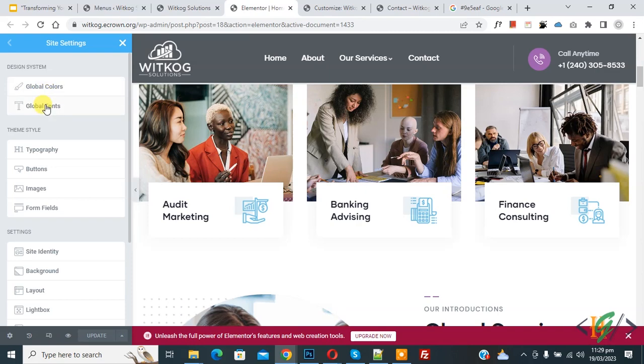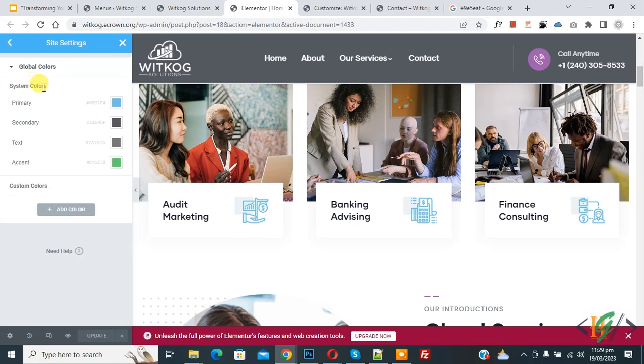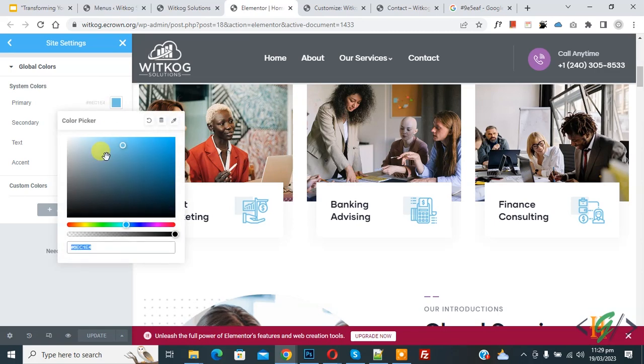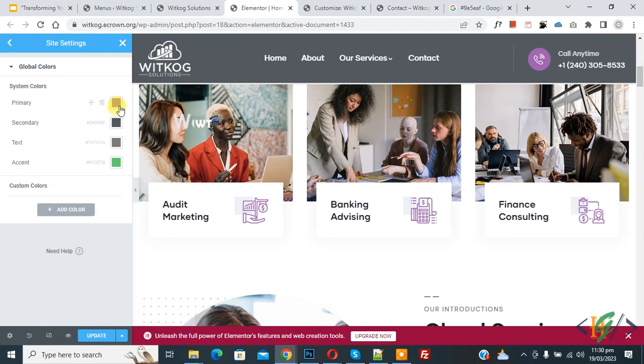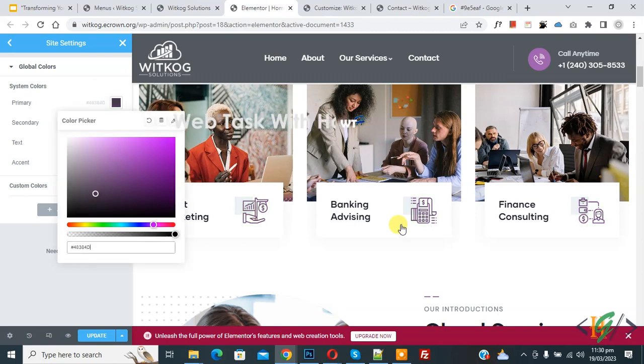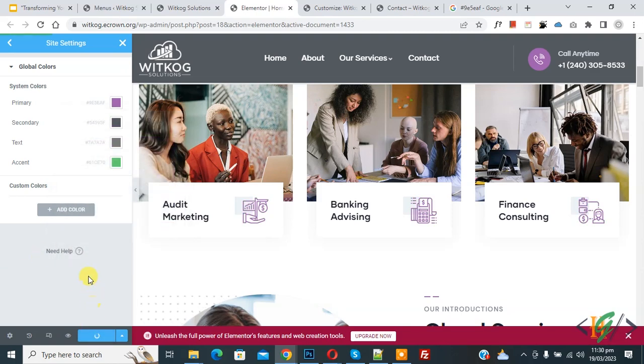So click on global color and then you see system color, primary, secondary, text. So you can add color according to your requirement. Now click on primary and now we are going to add another color. Now you see color is changing. Again click on primary and then here you see color is changing now. Now you see green. So you can add color according to your requirement. Now paste and then click on update. Now you see your changes has been updated.